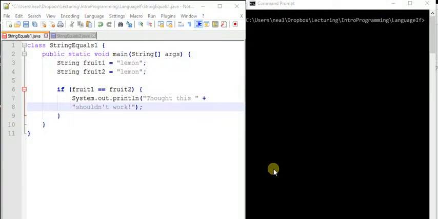Okay, this is a slightly tricky video about a slightly tricky concept that can be quite hard to get your head around, but it is important because it leads to avoiding a common class of mistake. This is a program called StringEquals, and the key point is this bit here, which says fruit1 equals fruit2.